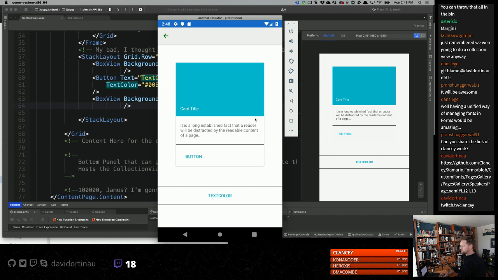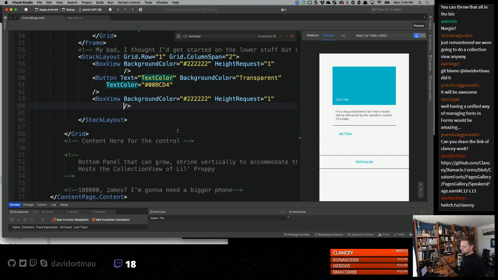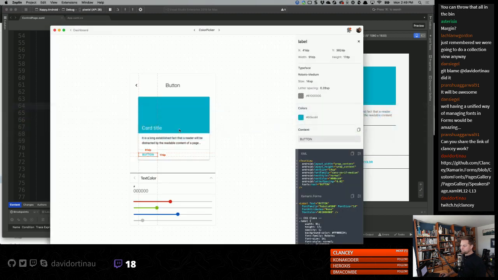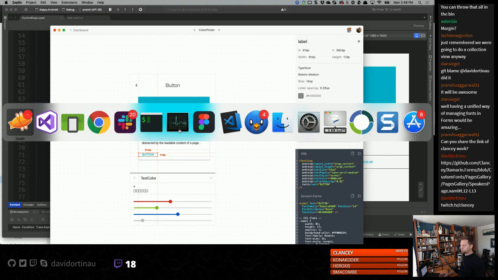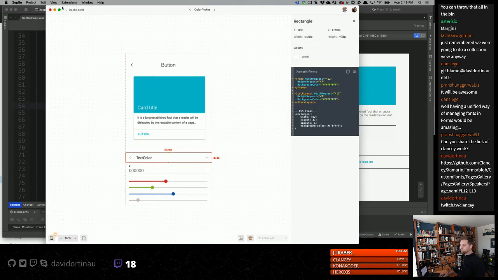So yeah, this looks a whole lot better in the emulator than it does in the preview right now. It's not rendering the styling correctly at all. So next time, maybe tonight, because I do a lot of work in the evenings, I will work on this stuff here at the bottom.